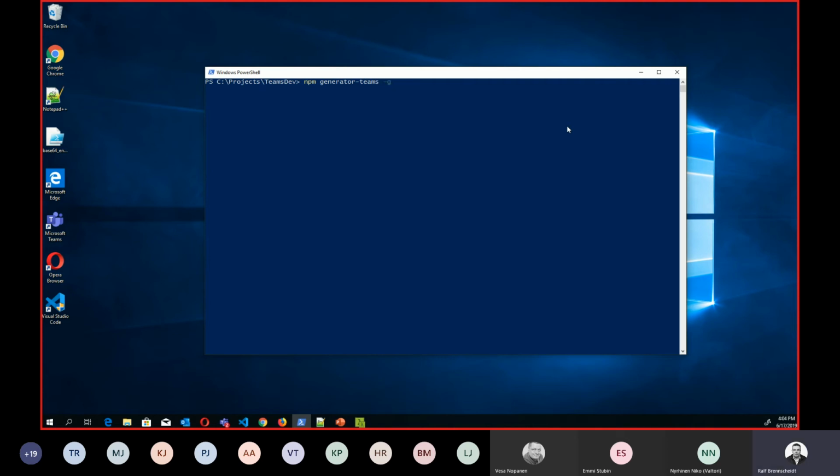Of course, you usually install it globally. I'm not going to install it right now because I have it already installed, but that basically is the way you would install the generator, which is basically scaffolding or creating a skeleton for you with a simplified process. To just demonstrate that, you call it with yo teams.